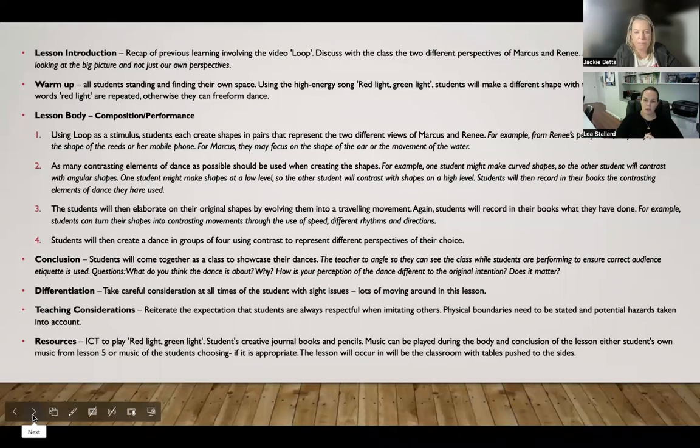Students will then record in their books the contrasting elements of dance that they have used. The students will then elaborate on their original shapes by evolving them into travelling movement. Again, students will record this into their journal books about what they have done. For example, students can turn their shapes into contrasting movements through the use of speed, different rhythms, or directions. It is up to them. Students will then create a dance in groups of 4 using contrast to represent different perspectives of their choice.